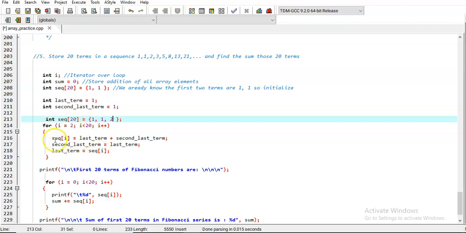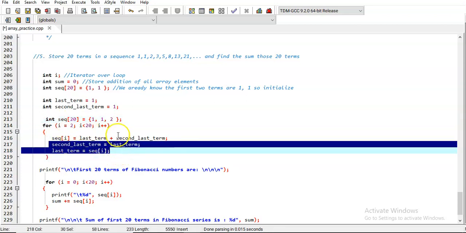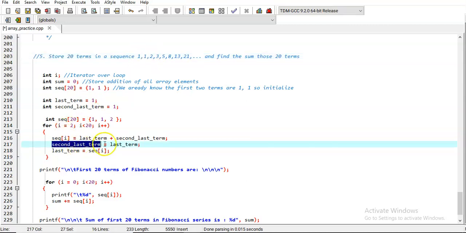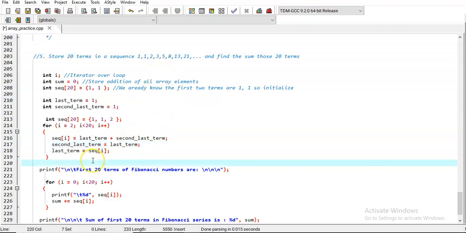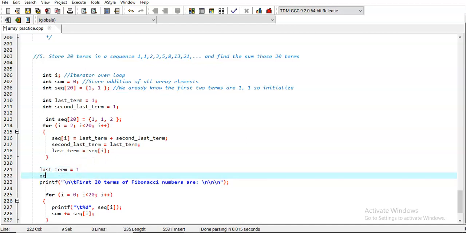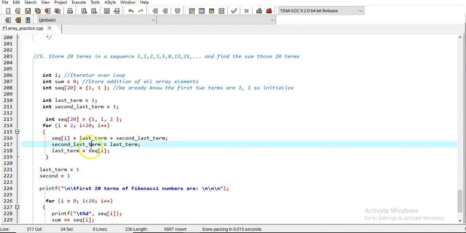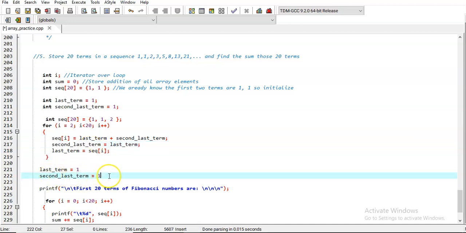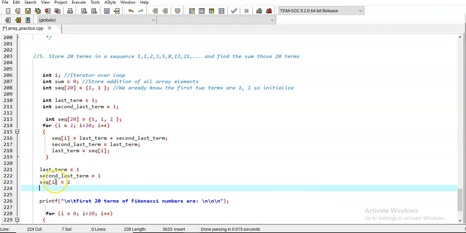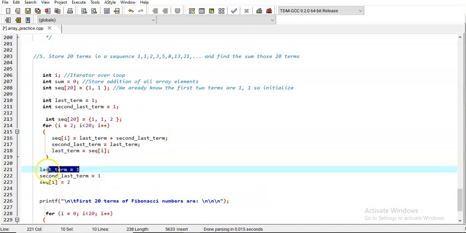When I say I is equal to 3, no, उसके पहले we need to swap these two things. अभी क्या है कि यहाँ पे लास्ट टर्म था, दिस वाज योर सेकंड लास्ट टर्म एंड दिस वाज योर लास्ट टर्म. अभी लास्ट टर्म क्या होना चाहिए? दिस. एंड सेकंड लास्ट टर्म क्या होना चाहिए? ये. तो मैंने क्या कर दिया? सेकंड लास्ट टर्म को पहले लास्ट टर्म बना दिया. सो सी अभी लास्ट टर्म में वैल्यू था 1, सेकंड लास्ट टर्म में वैल्यू था 1. करेक्ट. और सीक्वेंस ऑफ आई में वैल्यू है 2.